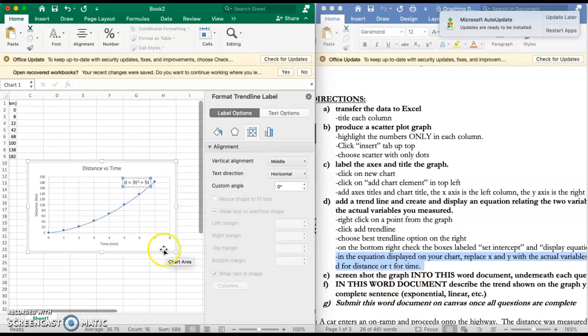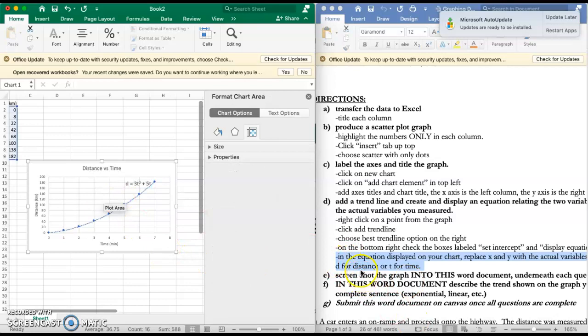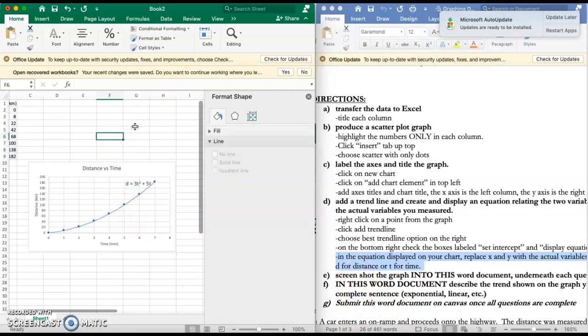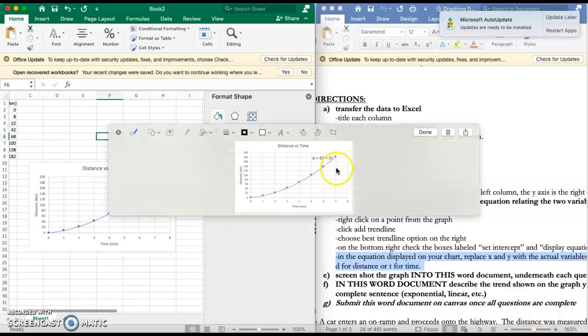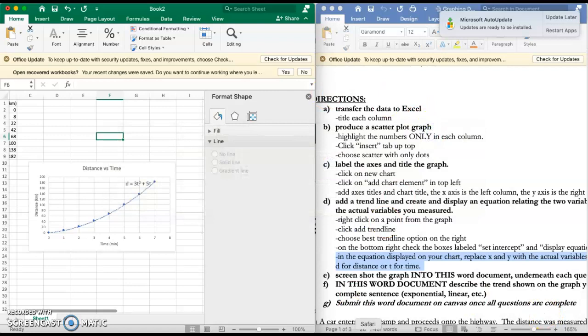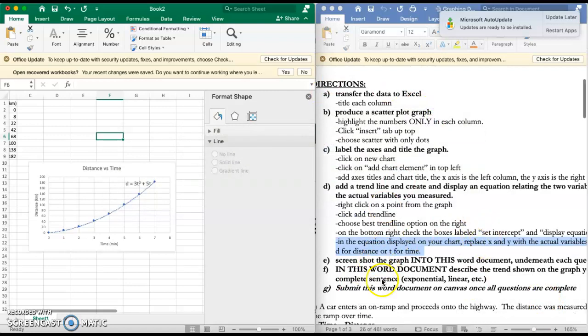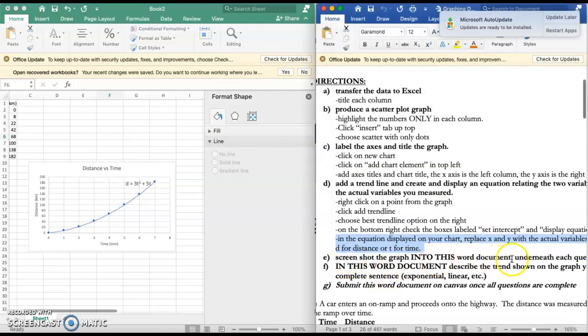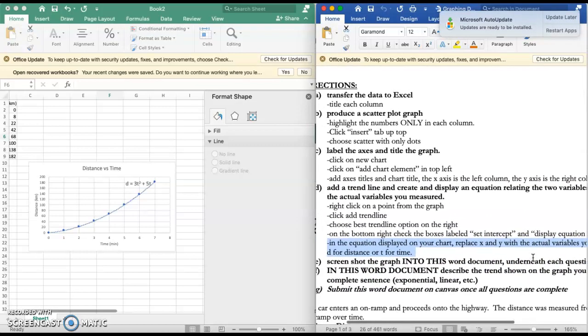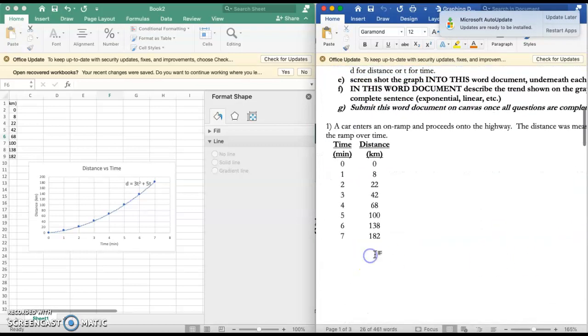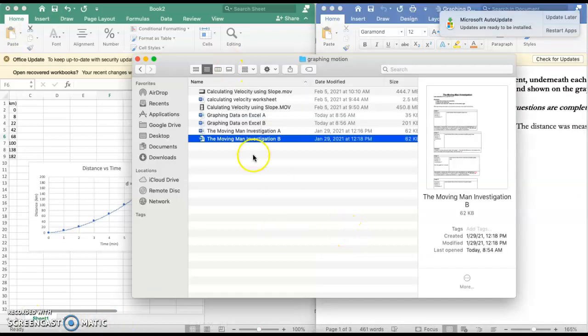Okay, so now you're done with your graph. But there are still E, F, and G to do, okay? So how do we finish it off? Don't copy and paste that graph. Actually take a screenshot of it here. Here we go, hit done. Now it'll be on your desktop, okay? And it says screenshot this into the Word document underneath each question, okay? So underneath number 1 right here is where I'd like to put the screenshot of that graph.